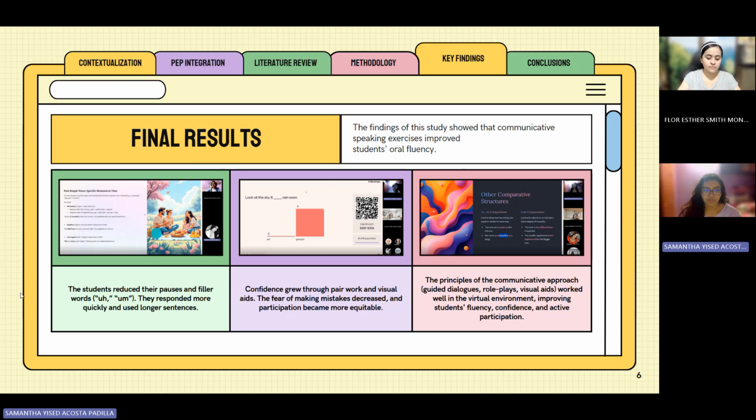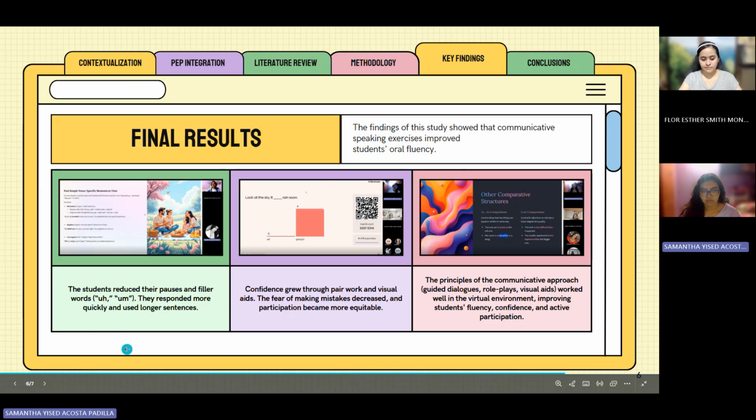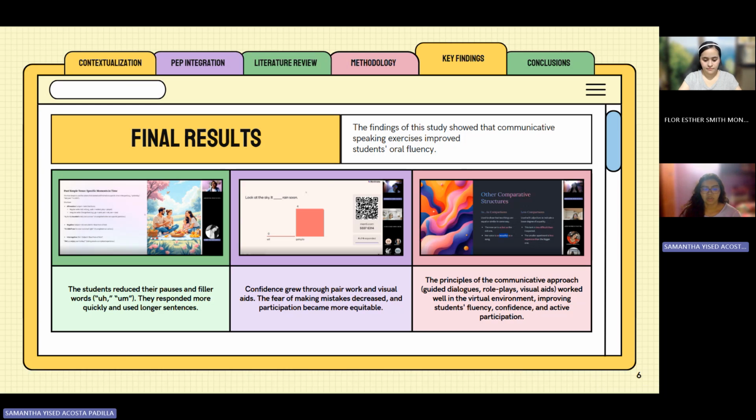At the beginning of the intervention, the students often showed hesitancy and fear of making mistakes, as I mentioned. There were numerous pauses and filler words when they spoke, and there was uneven participation. More confident students tended to raise their hands to participate and dominate the activity, while others avoided speaking.